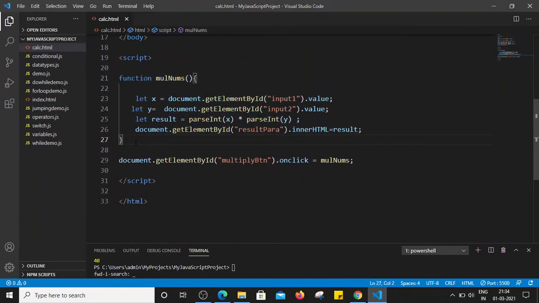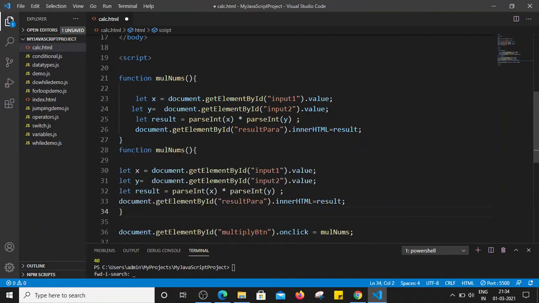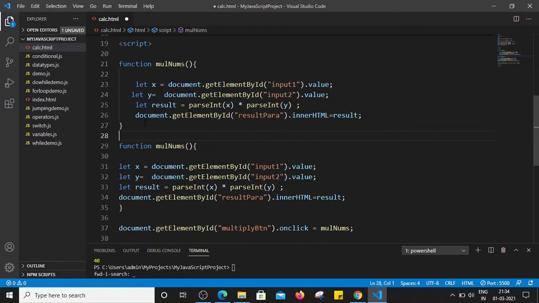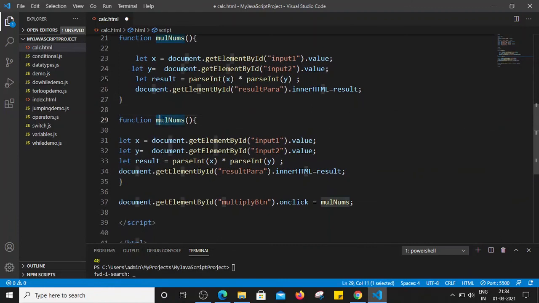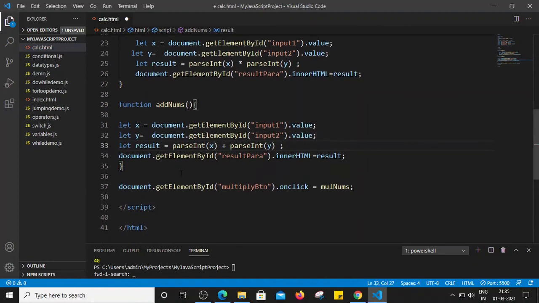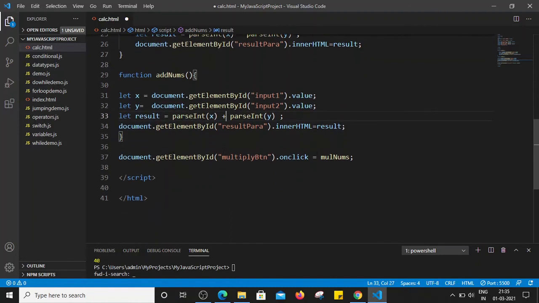So this function is used for multiplication. So I'm just going to create one more function. Let's give that function the name add nums. Now x and y will remain the same, right? So here we are just going to do the addition operation, so I'm just going to use the addition symbol, and the result will also be displayed in the same paragraph, correct? And here also we will have to change.